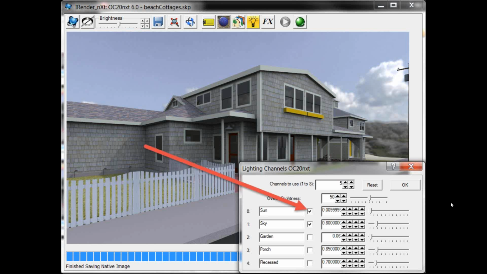This rendering using an HDR image as a background also includes the sun. That's why I can see a shadow underneath this soffit and also here on the side of the building. Now I want you to notice what happens when I uncheck the sun. Watch the shadows. They go away. Now I was able to do this without re-rendering.